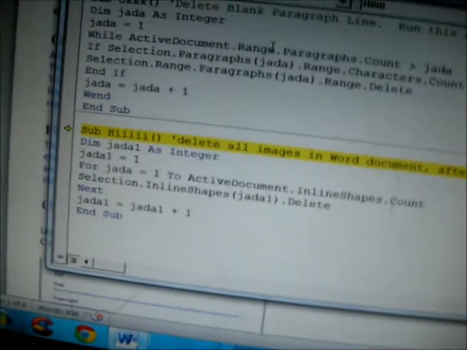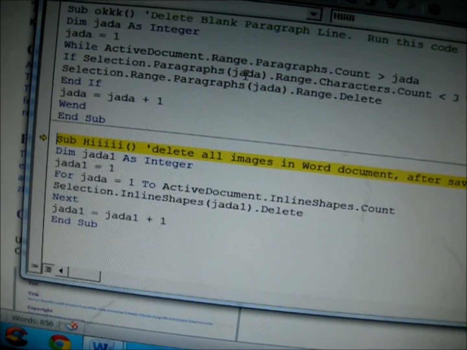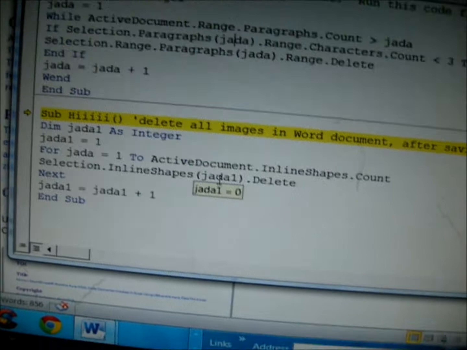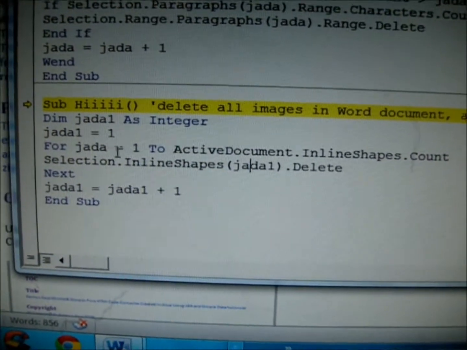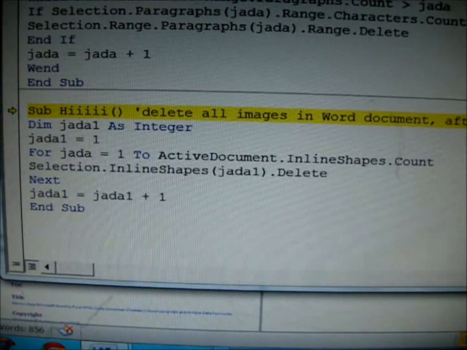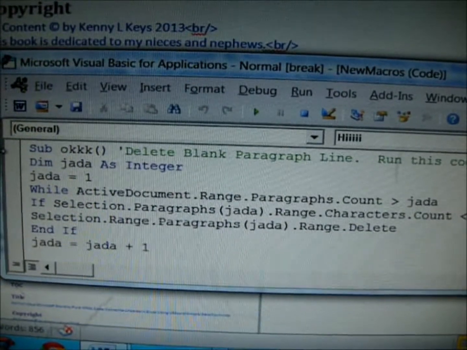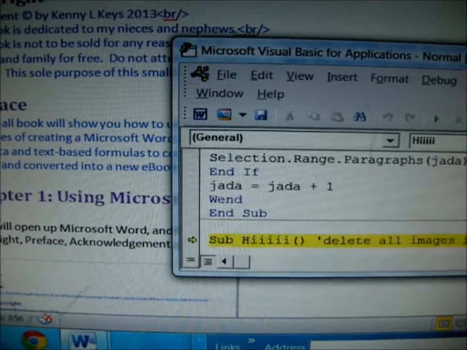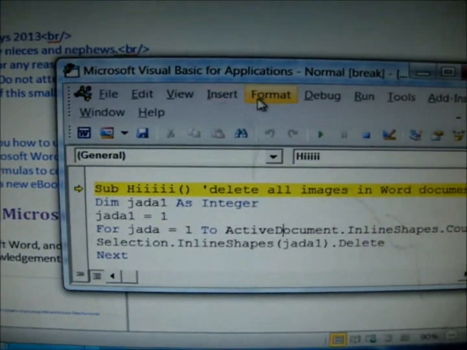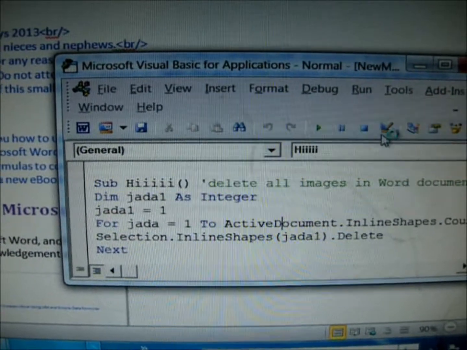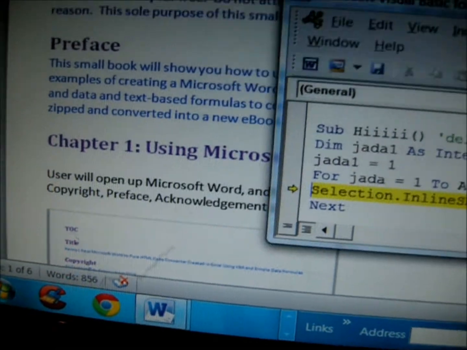This first one is to delete. The first one you're going to do is the inline shape. Let's get rid of them all. So we're going to put our cursor there. Let me shrink this so you can see what I'm doing. Okay, this one right here deletes all the images in the document. So we're going to go to Run, reset it, and watch what happens. See the image there?